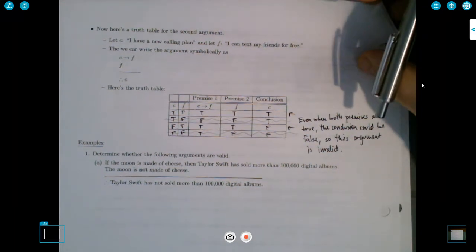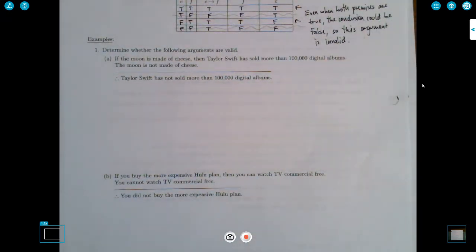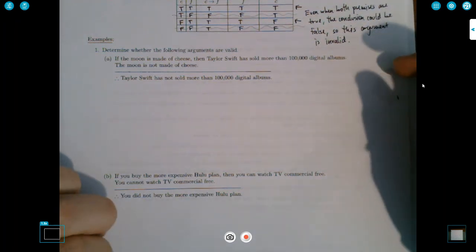So now let's do a couple more examples from scratch. This first one says, determine whether the following arguments are valid. If the moon is made of cheese, then Taylor Swift has sold more than 100,000 digital albums. The moon is not made of cheese. Therefore, Taylor Swift has not sold more than 100,000 digital albums. By the way, the content of the arguments doesn't have to make sense. We're just interested in the format of the argument to see if the format itself is even valid.